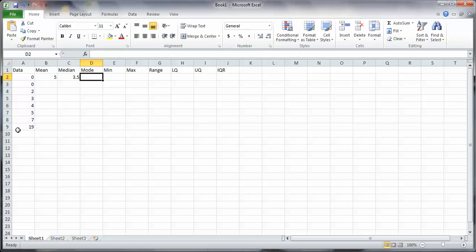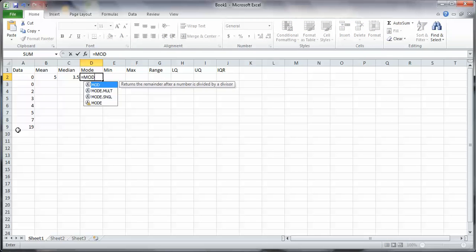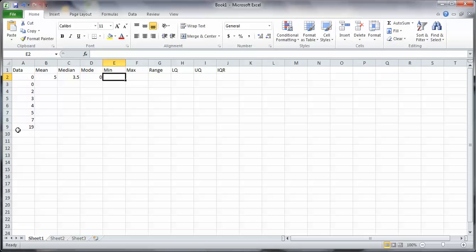Now we will find the mode. The mode is also known as the number that shows up the most. We can do this by hitting equal, MODE in all caps, and A2 to A9 in parentheses. And our mode is 0.